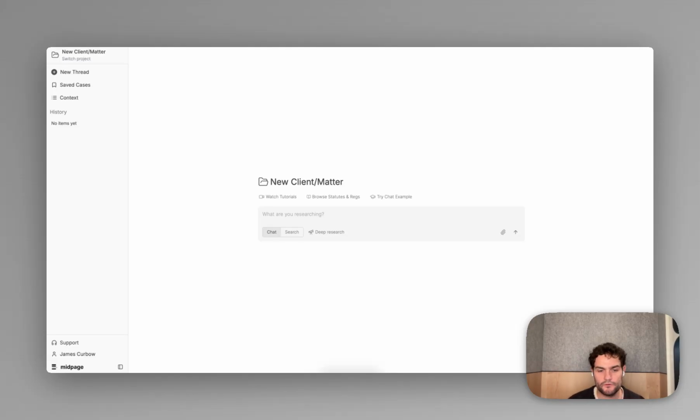I'm James, and I'm just going to give you a super quick tutorial of how to use midpage. The first thing you can do in midpage is chat across our database of case law, statutes, regulations, constitutions.